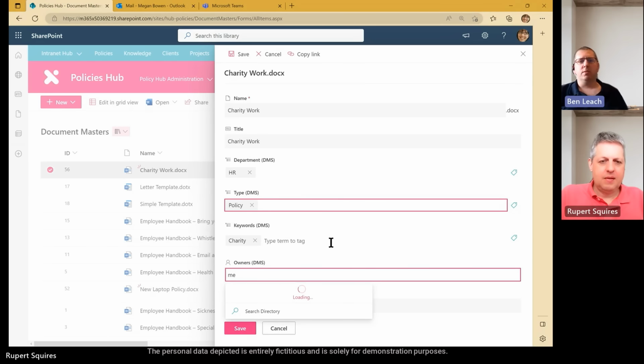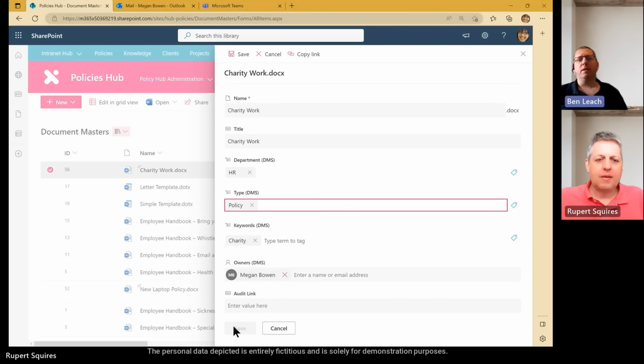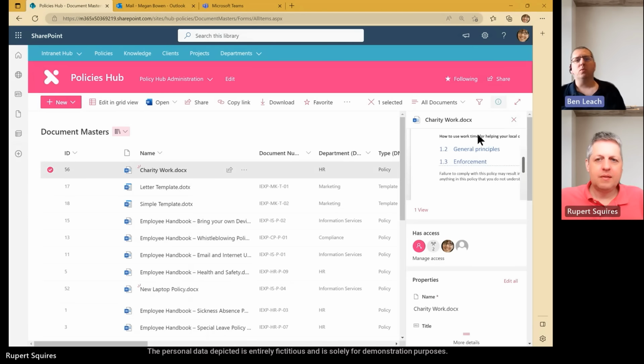So if we just set that to our demo account, which is Megan. And what this is going to do is this person is going to be the person that receives notifications two years down the line when this document needs to be reviewed. So it's quite important to set that.